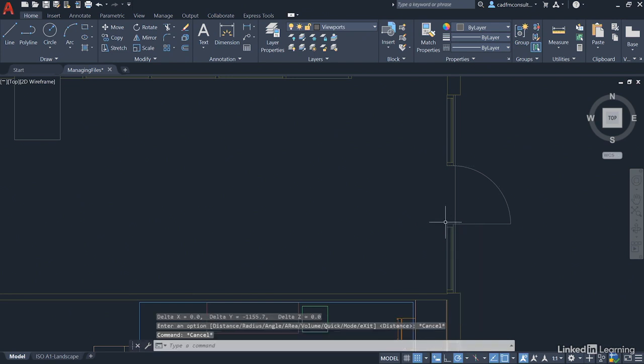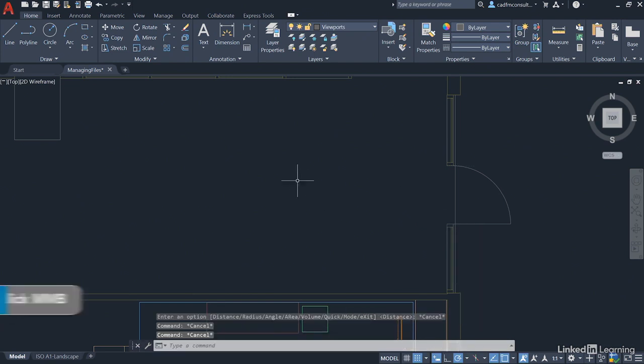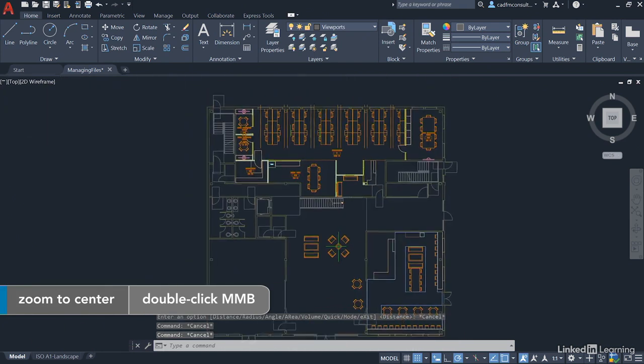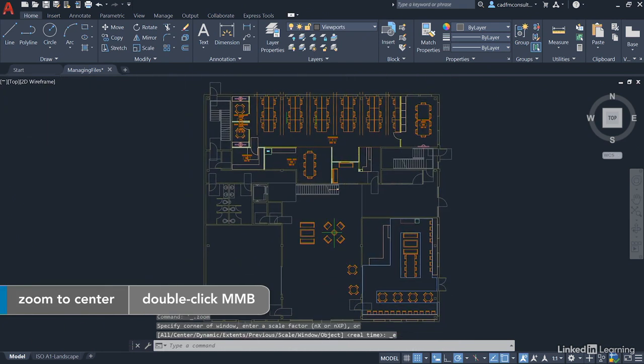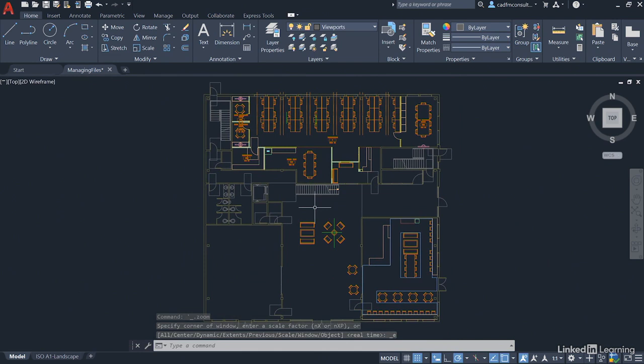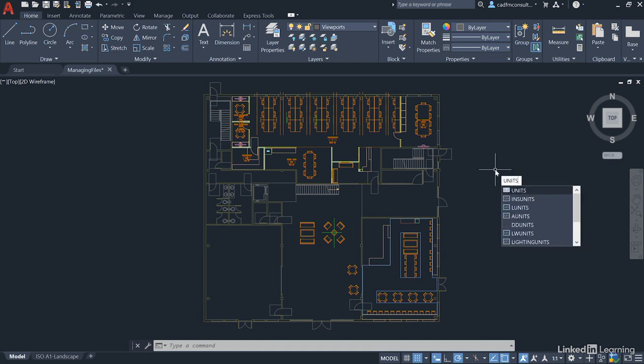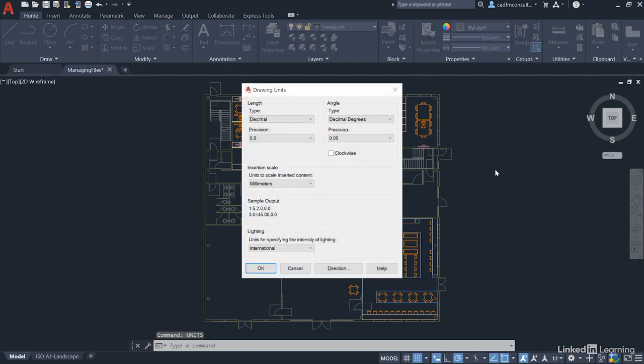So just hit escape a couple of times to lose the measure command. Double click on the wheel to zoom extents again as well. And what we're going to do now is look at setting up our units. Now you can go to the application menu, the big red A, top left corner, and go into there to find your units command. But it's actually much quicker just to use your dynamic input. So we just type units like so. And you can see it comes up on the suggestion menu. Just press enter and there's the drawing units dialog box.